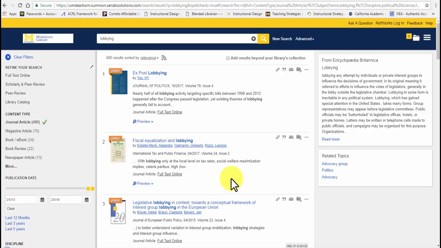Now, you might also think, well, 480 items is still too many to look through. And that may be true. It just depends on what your tolerance level is for looking at abstracts and maybe the first page or so of the articles that you're finding. So if you want to refine this even further, you can add in more terms within the search box that is part of Summon.